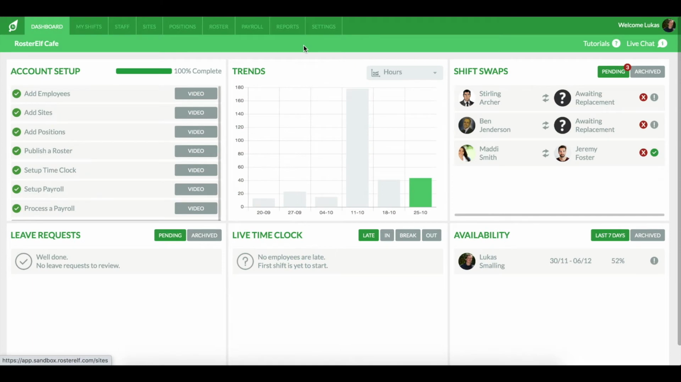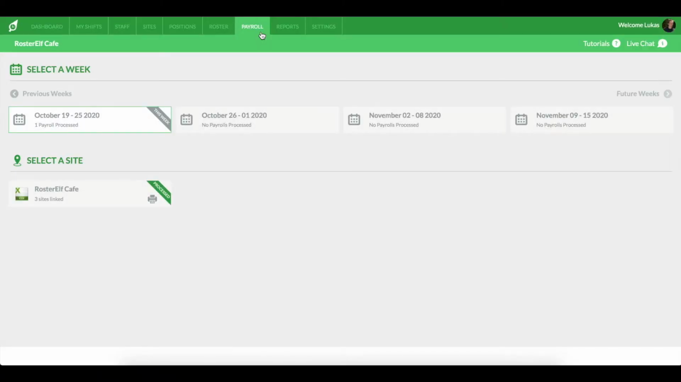Today I will be talking to you about the Payroll tab. The Payroll tab is where you are able to approve hours worked and export the information with award interpretation to your desired accounting software. To start, click on the Payroll tab at the top of the screen.